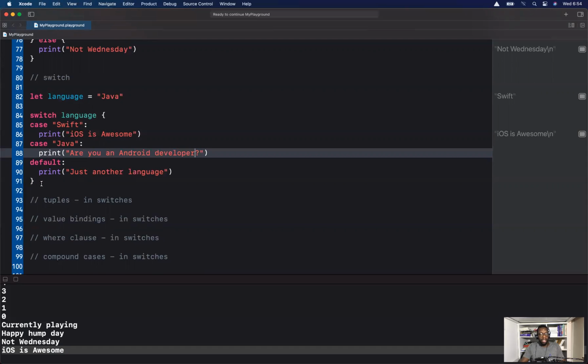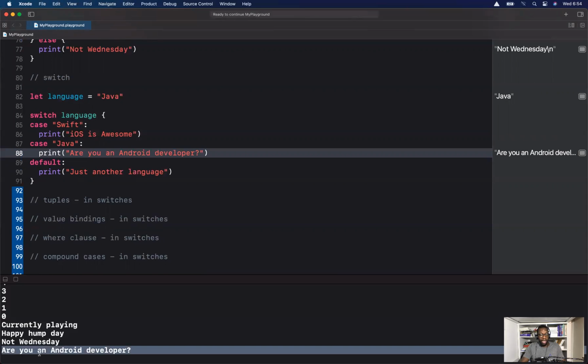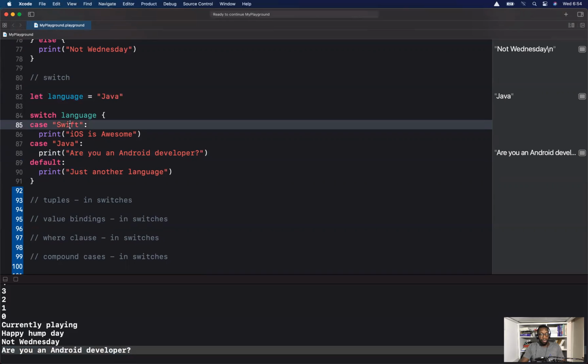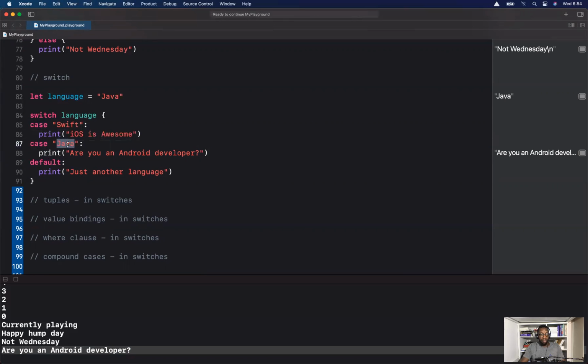Like that. And now let's run this. So here it was going to print, "Are you an Android developer?" Because our language now is Java. It won't print "iOS is awesome" because it's not Java. It will go to Java. It will find this match and it will go ahead and execute the statement.